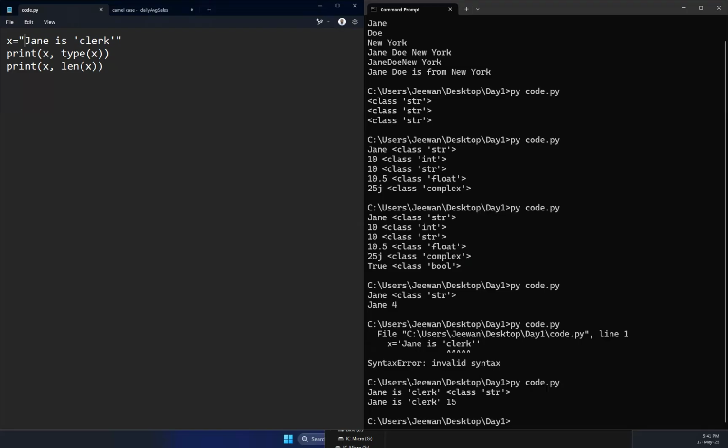Right now, quotes can be printed inside the string as well. Printing quotes inside the string as well. Right, that's how you can do it.